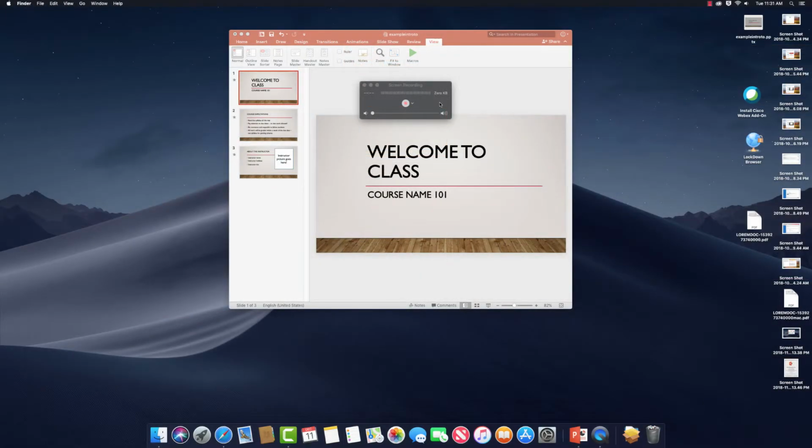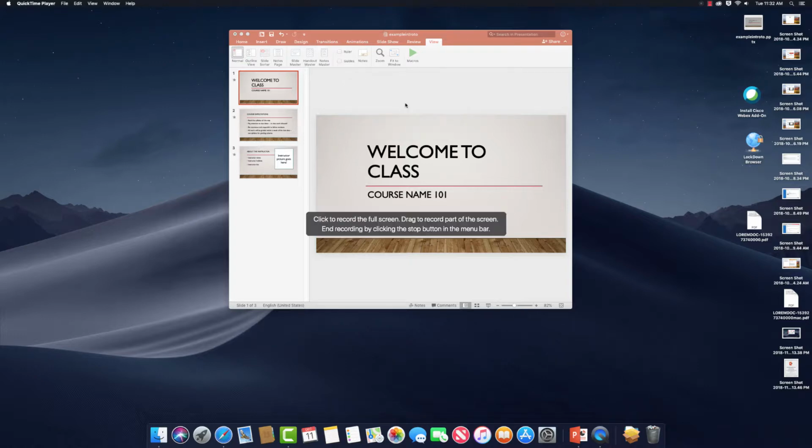Okay, so now I'm going to go ahead and click on the record button on the QuickTime Player. So it's going to tell me in the middle of my screen that I can just click the screen to record the full screen, or I can actually click and drag my mouse anywhere on my screen to record only part of the screen. In this case, I'm actually going to just click once on the screen to record the full screen because, like I said, I am going to be recording the slideshow as it plays. So here I go. I'm going to click on the screen.